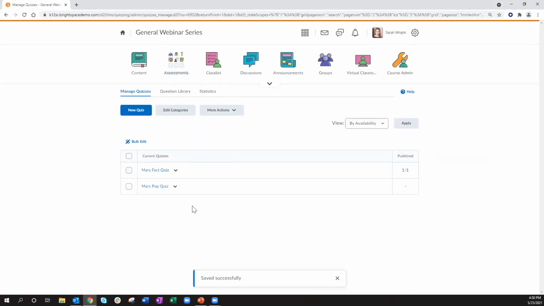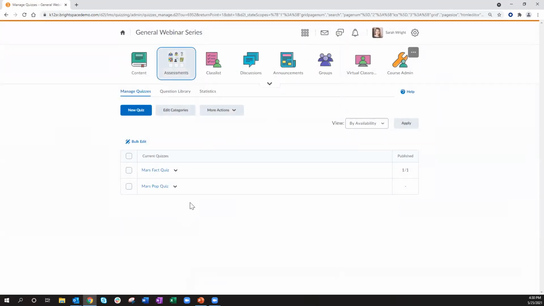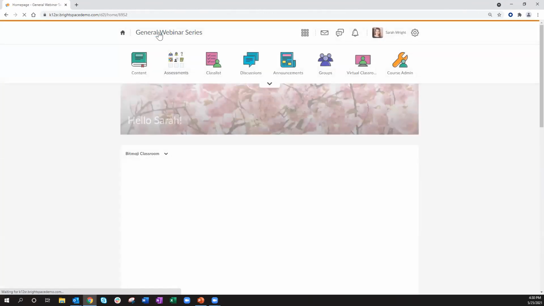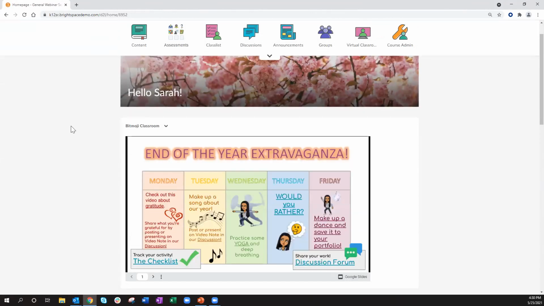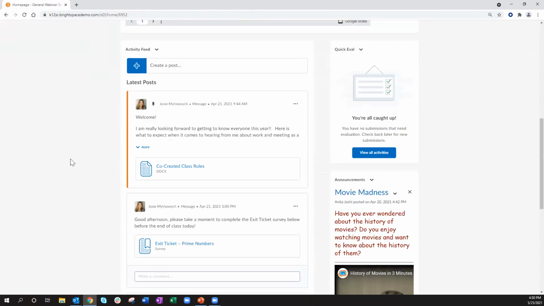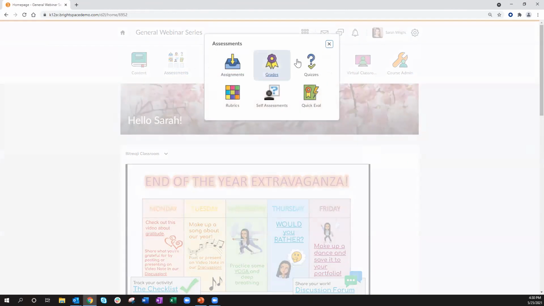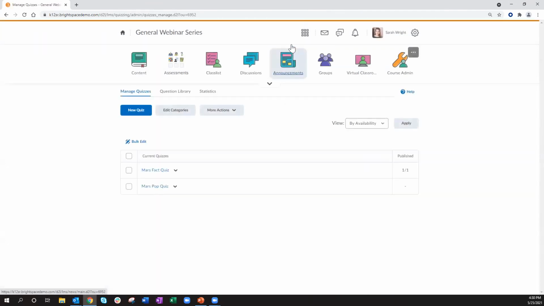So then students will be able to come here, go to assessments, go to quizzes, and they'll be able to see the list of quizzes available to them by due date. Another way you can quick link it that we've gone over in some other webinars is maybe adding it to the activity feed or linking it in the announcements tool, but it will live in the course for students once you make it visible to them.